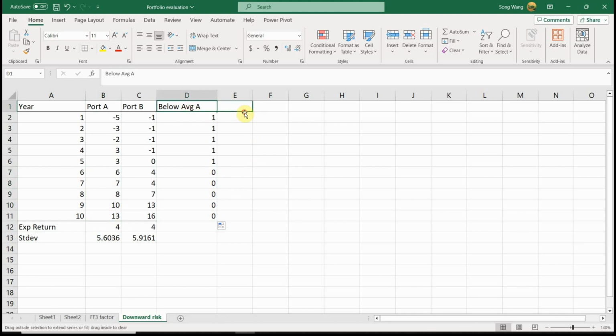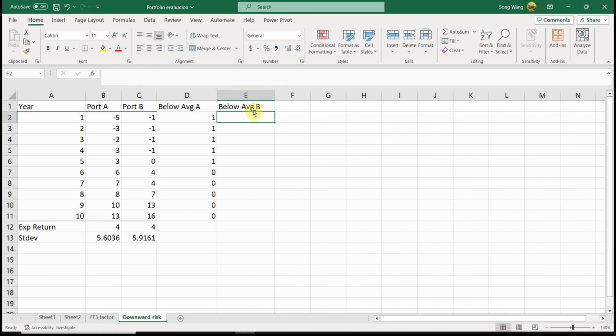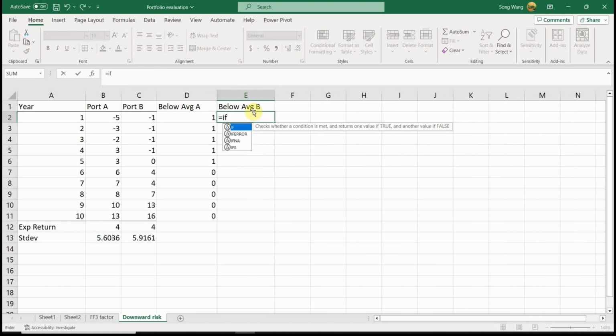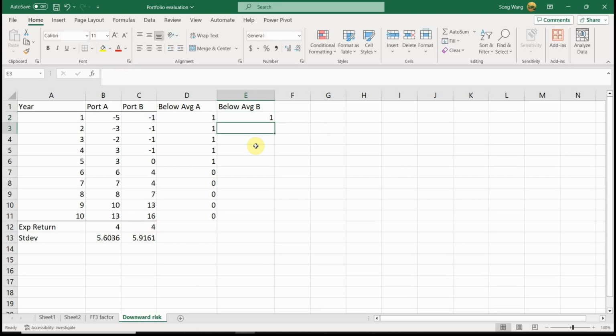Okay, and then I'm going to do it for B. Change the name, and I will use the same formula again. It's going to be an IF statement. So if a given return for B is less than the average of 4 right here, that's a different 4, that's for B, if it's less than that, then the indicator is 1. Otherwise, it's 0. Okay. Then I just double click. As you can see, here are the indicators.